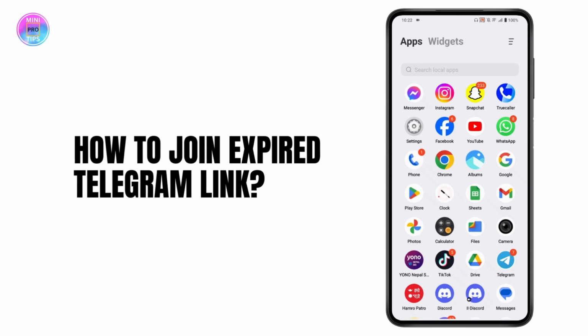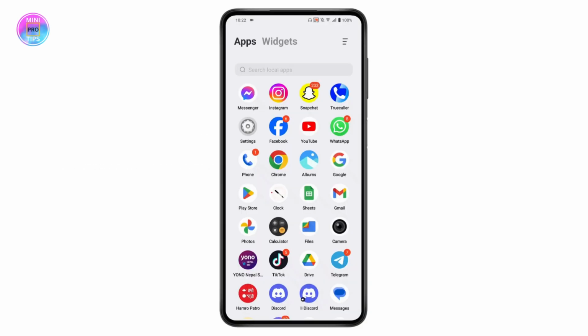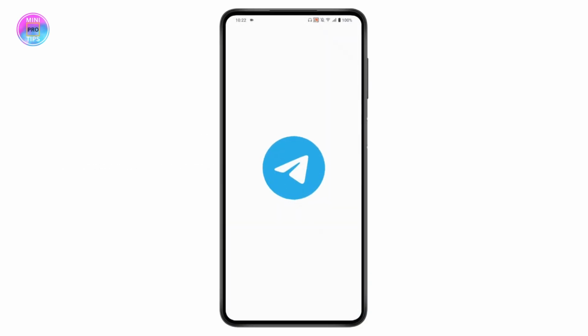How to join expired Telegram link. So if you want to join an expired Telegram link, then first open up your Telegram application.